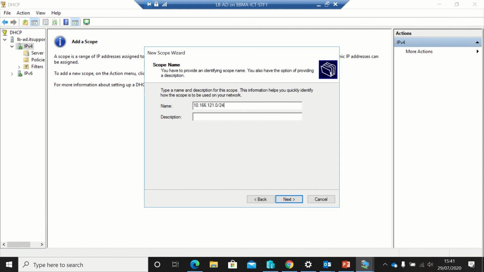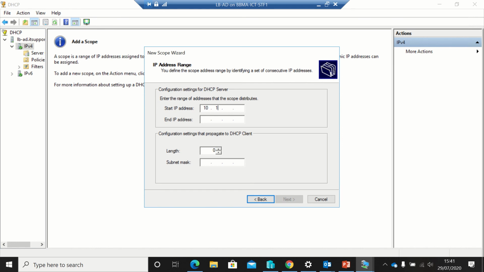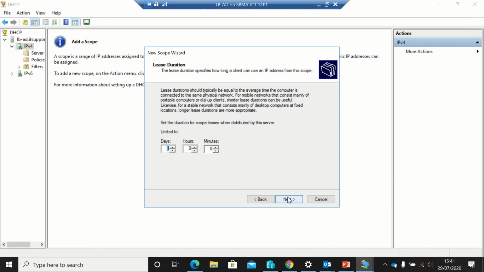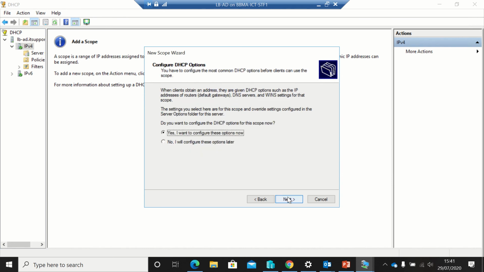So I'm just calling it that. I'm going to put in the same IP end and start addresses, and I'm going to change the subnet mask. And at the moment, I'm not going to put any exclusions or delay. So the lease duration, I'm just going to keep to default.